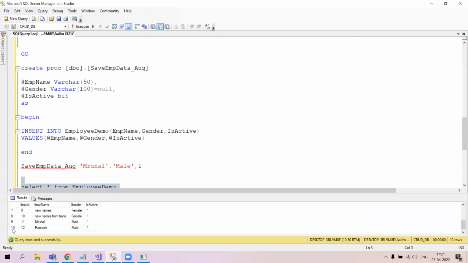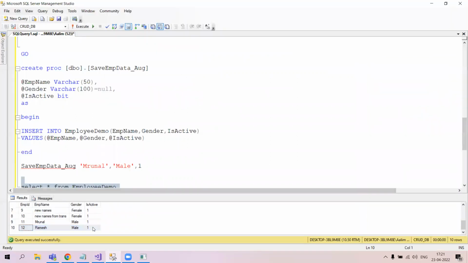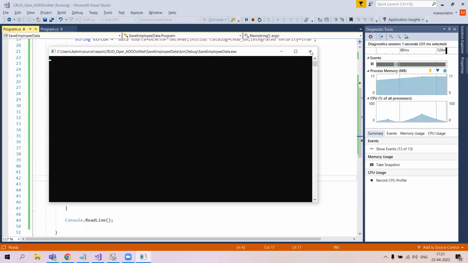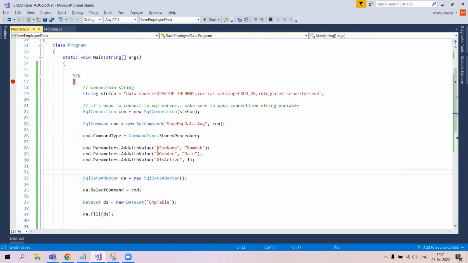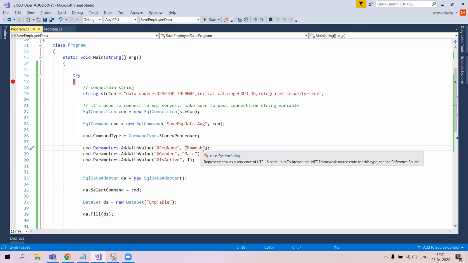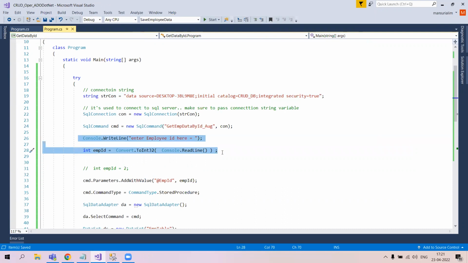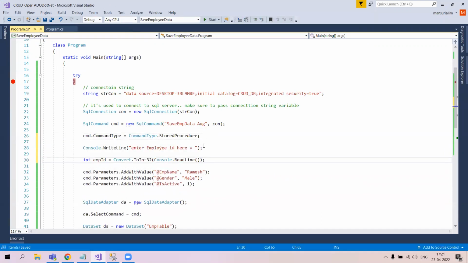So here you can see that this Ramesh record which we passed from this code is inserted into the database, right? So this is how you can insert a record using ADO.NET code. You can also request this data from the console window, the way we did it in our previous code. The same way we will use here. We will request this from the console.